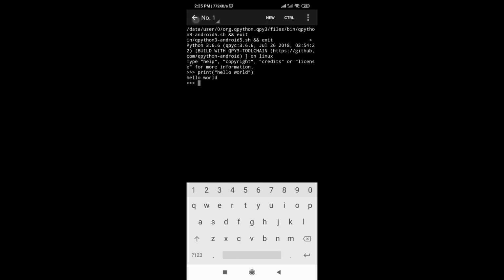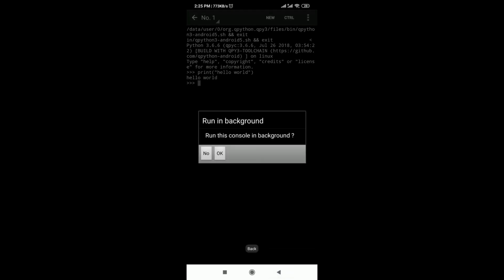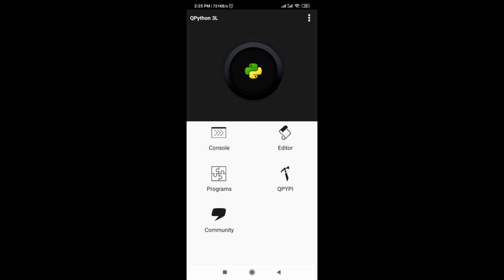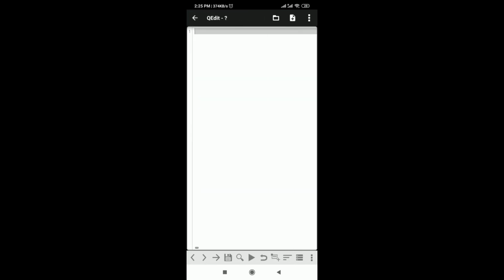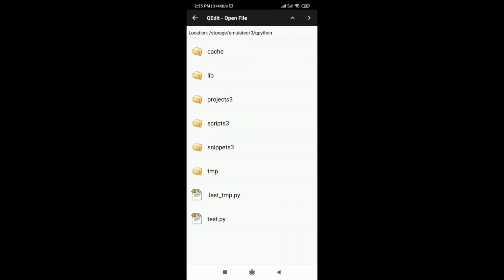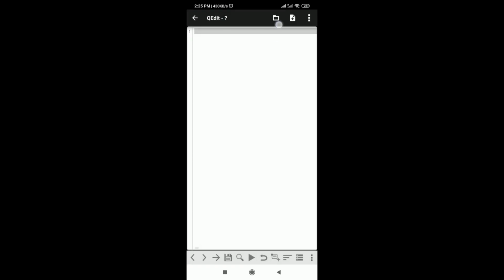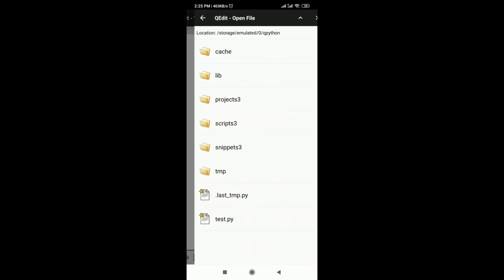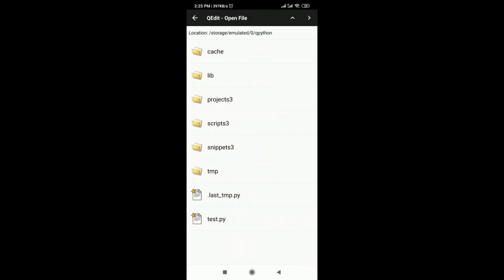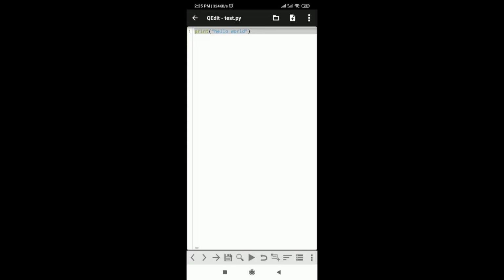So similarly, you can also go for edit. So now we go for the editor, where you can edit an existing file by using the option in the file menu. Here, in the top right of the screen, you can see a file option where you can open a file which has already been saved. Let's open test.py. You can see we already have saved print hello world.